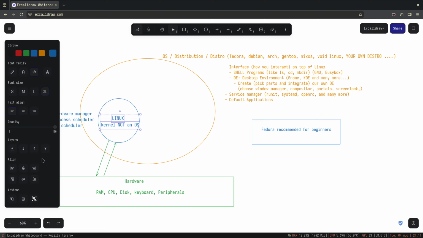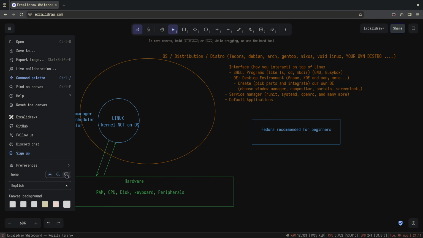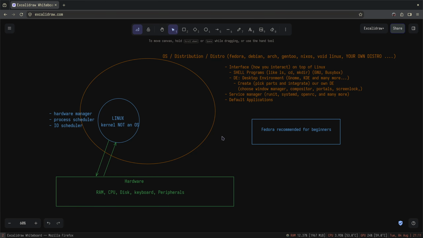Let me just, okay, maybe I should not have flashbanged you. Sorry about this. Okay. Sorry, I'm keeping it in light mode.